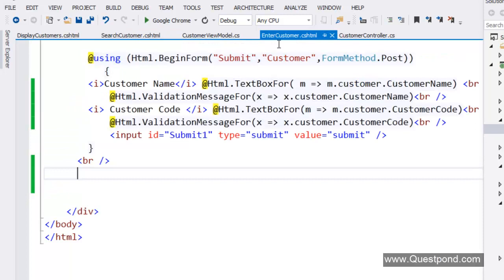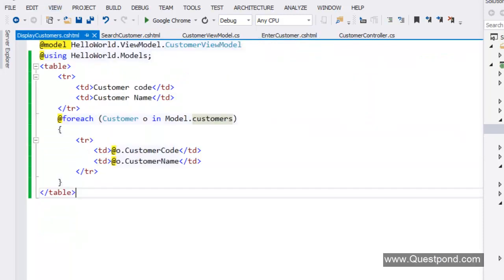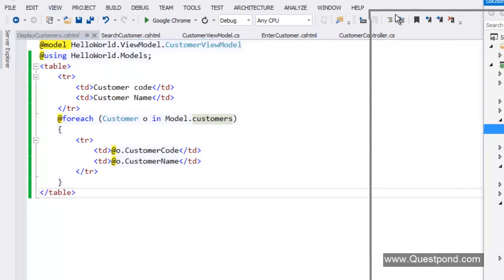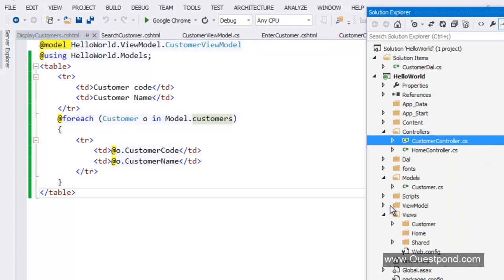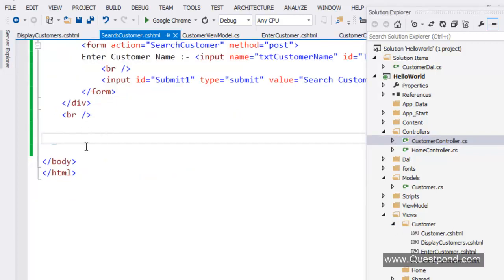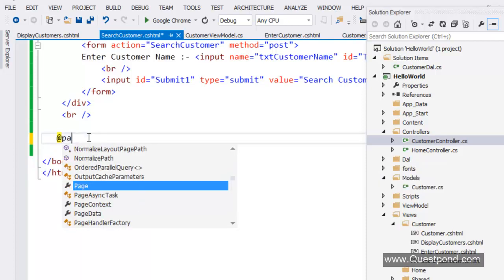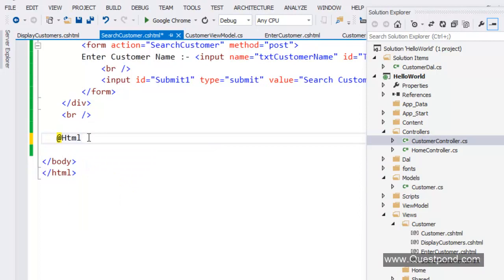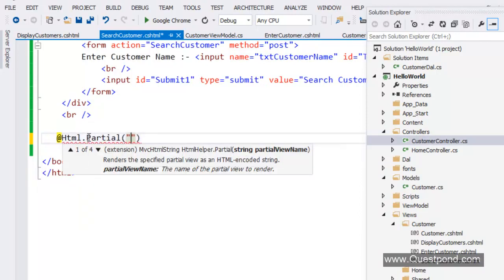So if you remember, our partial view name was, very quickly, display customers, right? So let us first go to the search customer here. Down below here, we want to display the table, right? So we're going to say here HTML dot partial, and the name of the view. So the name of the view is, look at the right hand side, display customers, right? So I'll say here display customers.